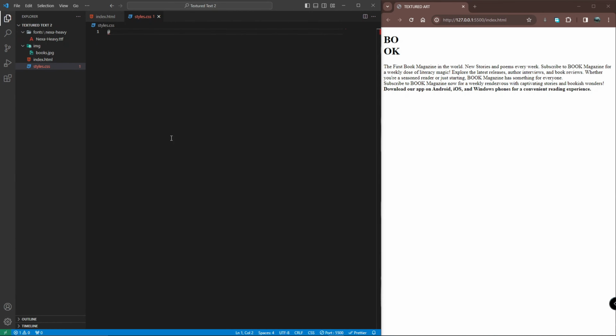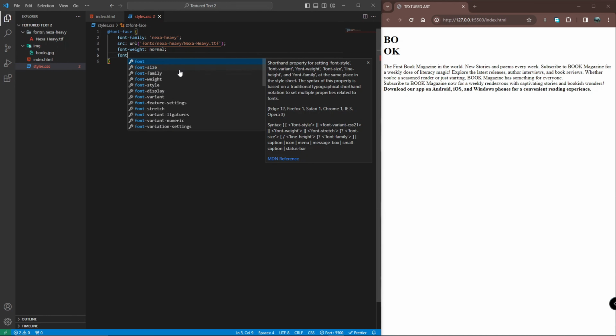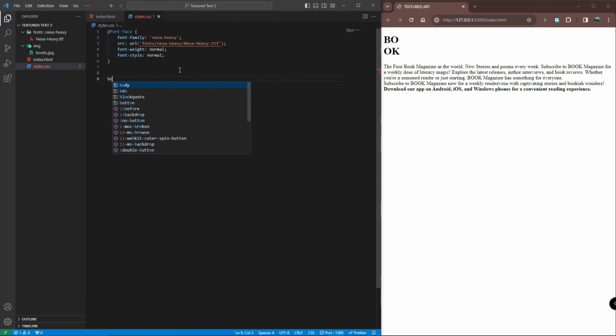First of all, @font-face. It's a random name that I'll be using in later parts of our CSS file. So it's important to give a family name, then the URL of our fonts, the TTF file. Okay. Now let's give a font weight of normal and font style normal.